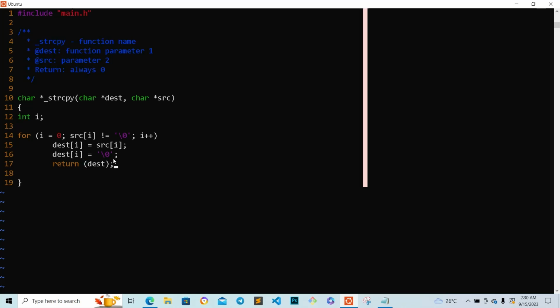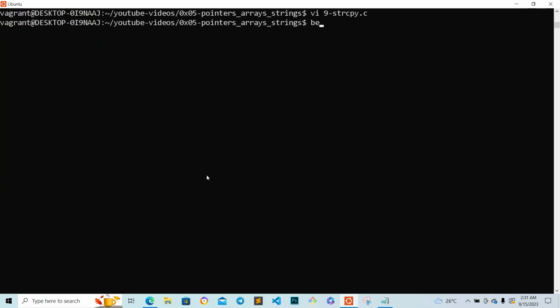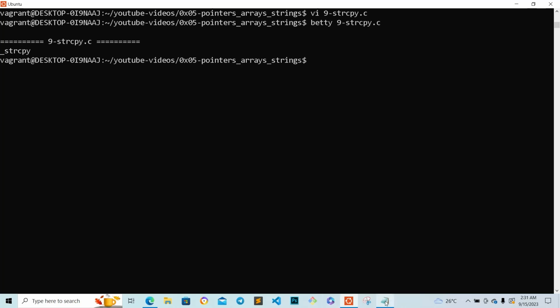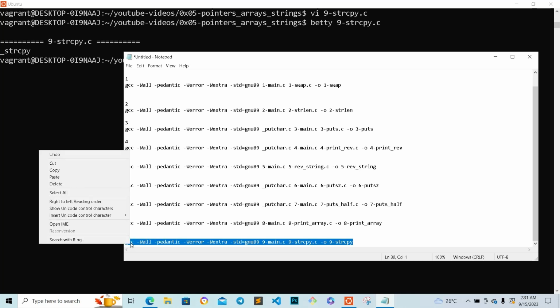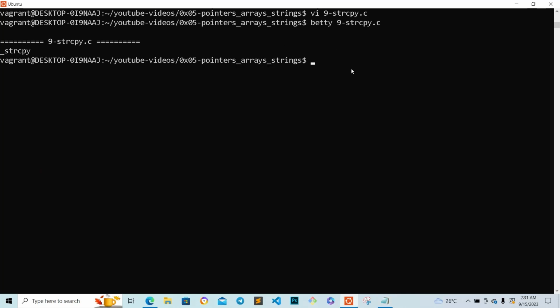Okay, so I think this is all we need to do. First, we assign whatever is indexed in source, and then we add the terminating null byte, and then we return dest. So let's try to compile this and see. First, let's run Betty. Okay, Betty is okay with us. Then let's go ahead and compile.